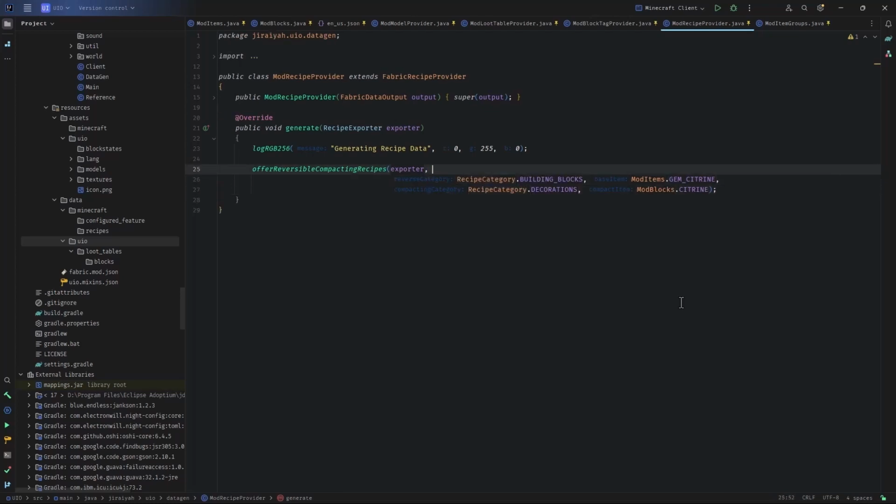So we say, hey, we want to make a reverse for block to ingot, but the ingot type is this. Now, the ingot to block will be this category and the block is this. That's basically the compacting recipe for you.